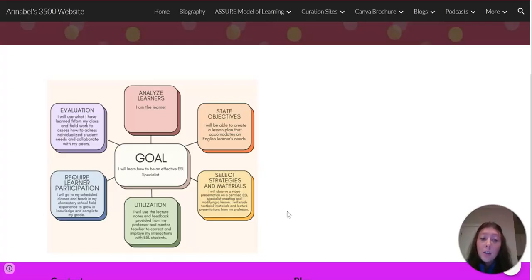And on the other side, using Canva to help me generate this little bubble map here was really helpful and user friendly. So I love Canva, and this was just a really great project.